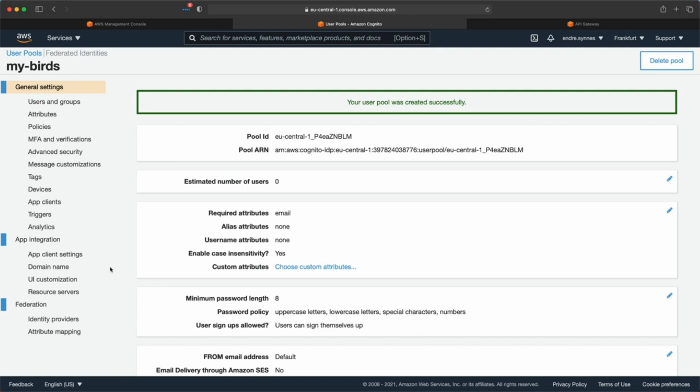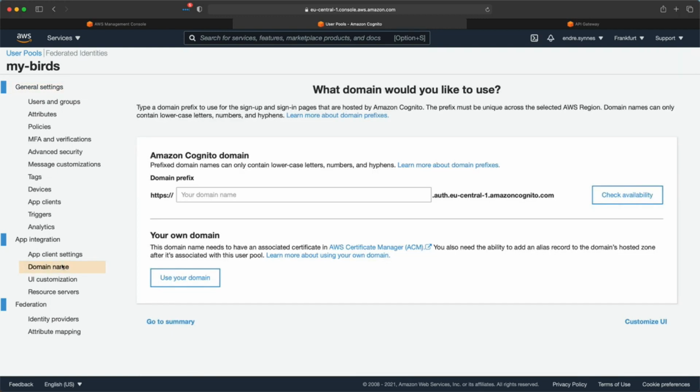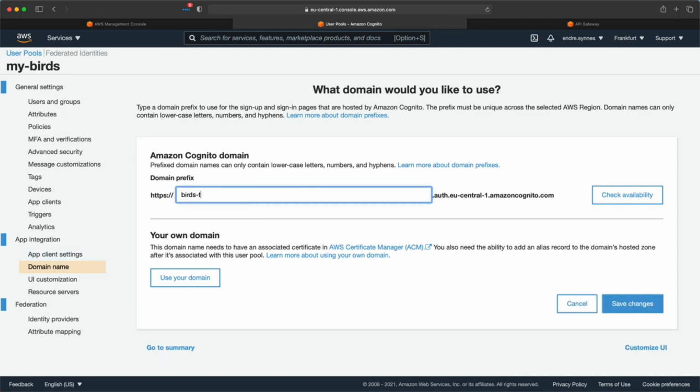Next, we need to configure a domain users can access to authenticate themselves. I'll just use an Amazon Cognito domain and call it something like birdtest1.